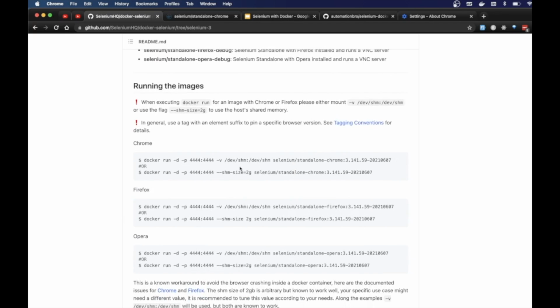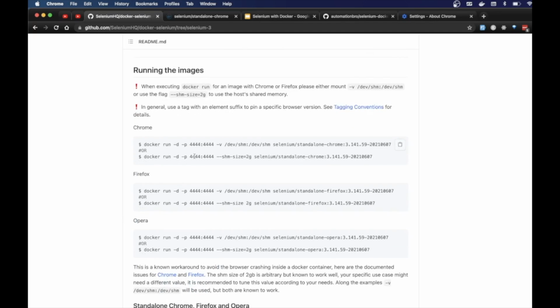If I scroll down, they're actually telling me how I can run those images. So here they're giving me this option. I can do docker run -d and then basically run this command. Now I'm going to explain exactly what's happening in this command, but first, let me copy this and head back over to our VS Code.